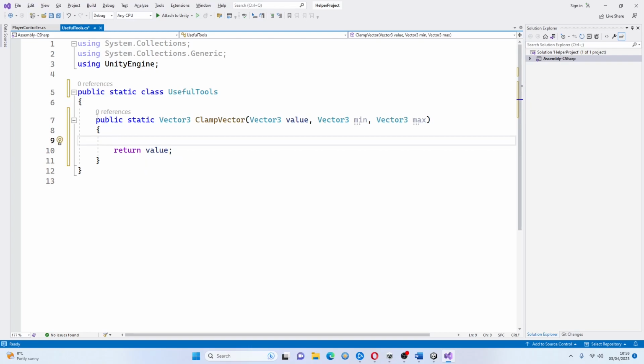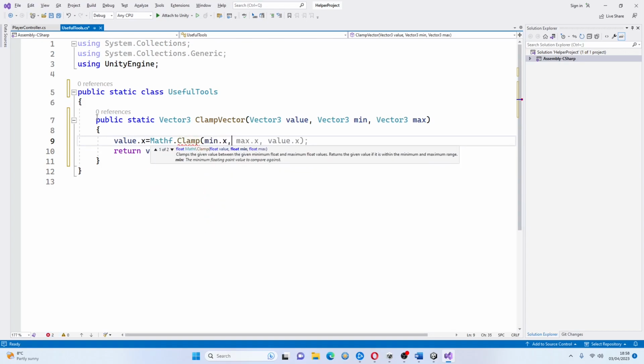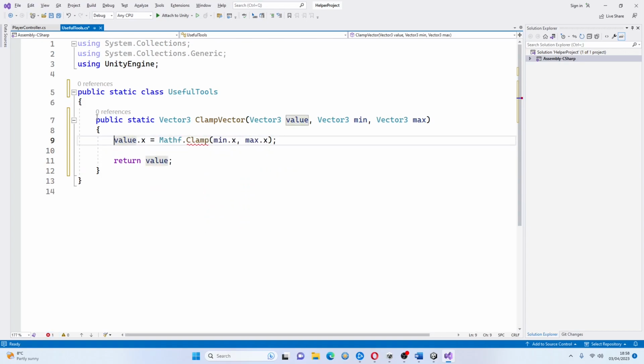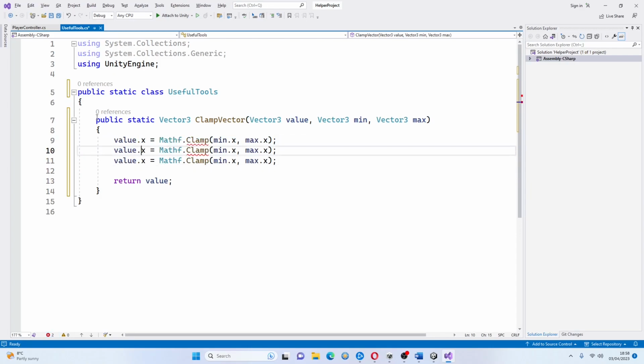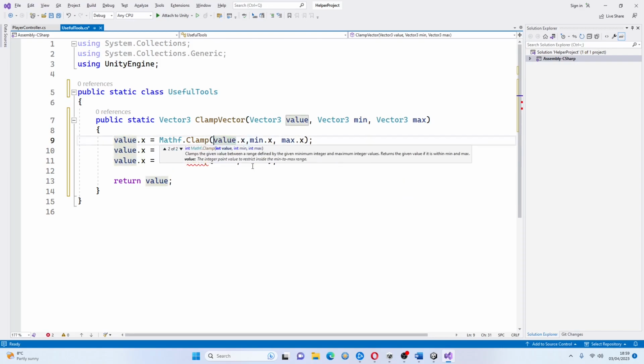Right, so basically now I can edit value. So now I need to clamp value. So value.x equals Mathf.Clamp, and then we need min.x, comma, max.x. Okay, so we're going to clamp. Mathf.Clamp gives the value between a range. Of course, I need to put in the actual value of what we're clamping. Well, that's obviously, otherwise, how's it going to clamp?